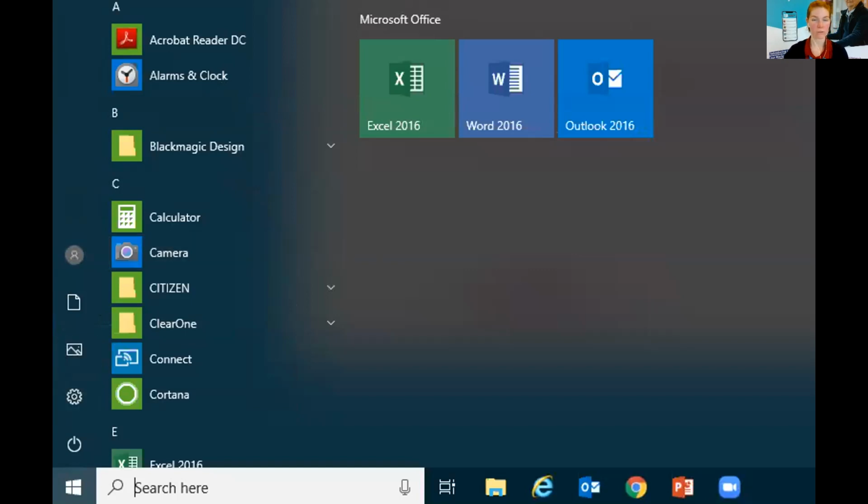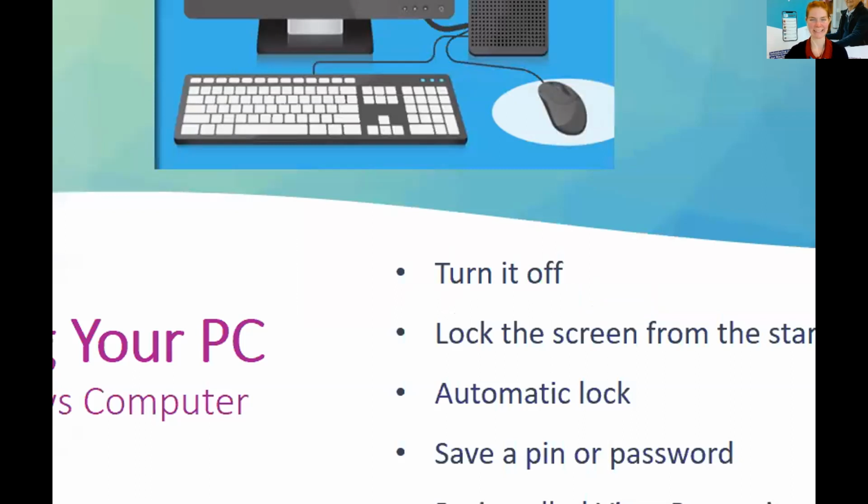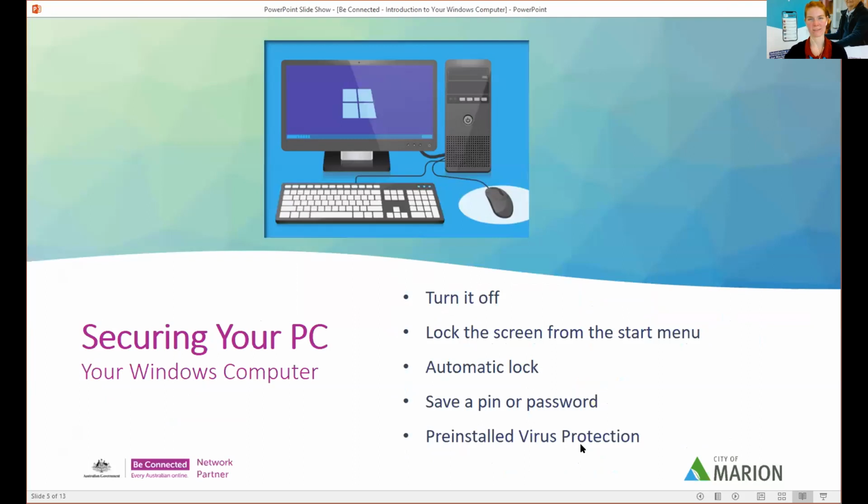You can also lock your screen from, let me bring this back, one moment. And there we go. You think I'd be getting faster at this the more I do it. I'm just so slow each time.